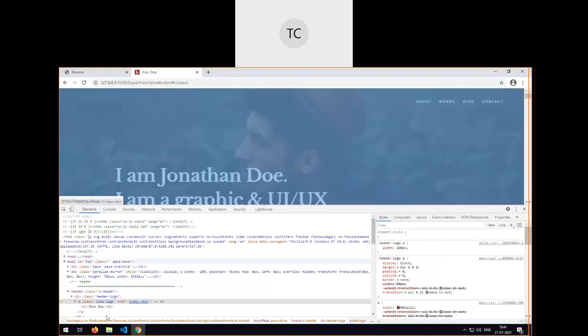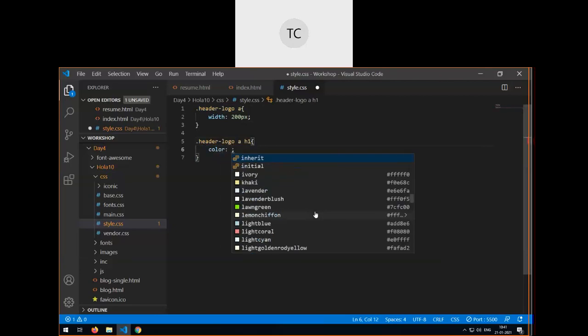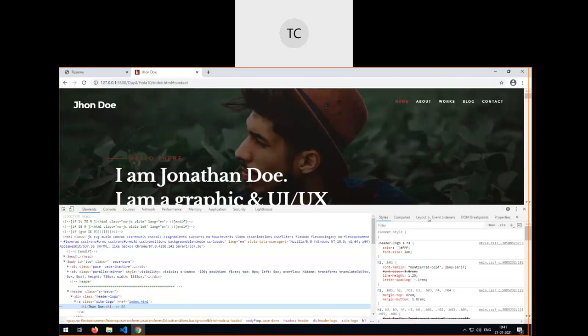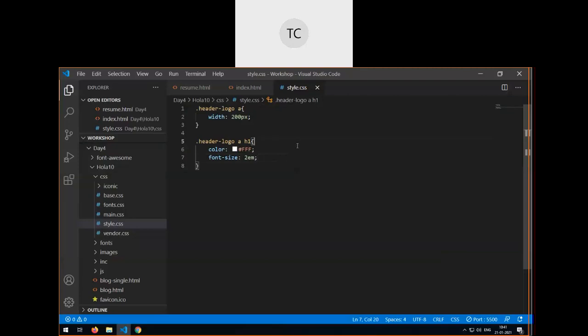Now let's make a change in this h1 color. So in header logo, I have an anchor tag, and inside that anchor tag I have an h1 tag, and I'm going to make its color white, and then let's say font size to be 2 em. So we have that here. Instead of using an image, I have made that change in this template, and I've loaded simple text here.